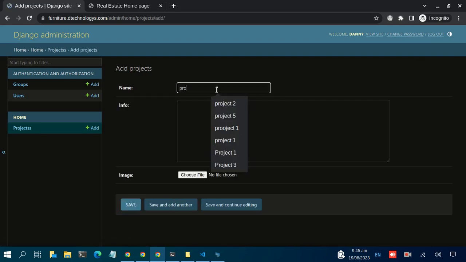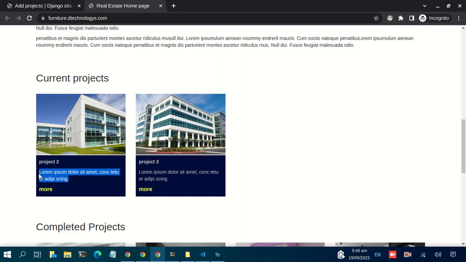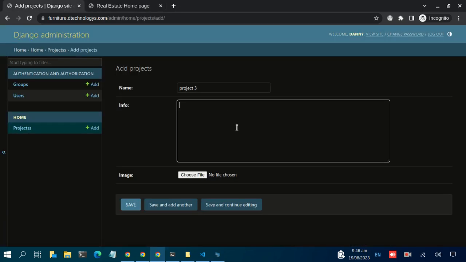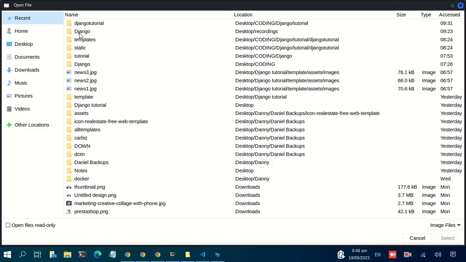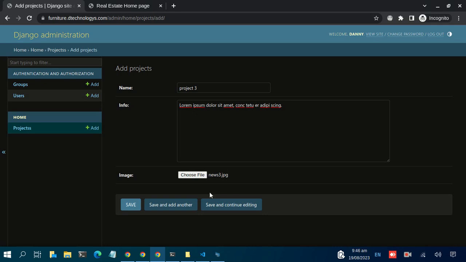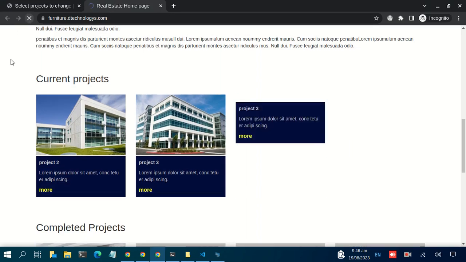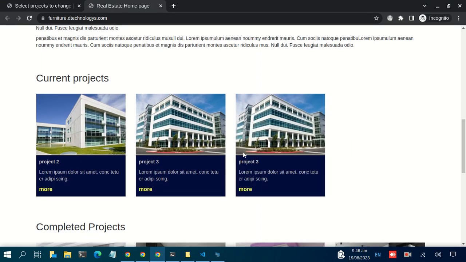Project 3. Just copy some information here. Then let's choose a file. Let's choose that image, select that, then save. Let's come here, then reload, and there we go. We have added this new project.